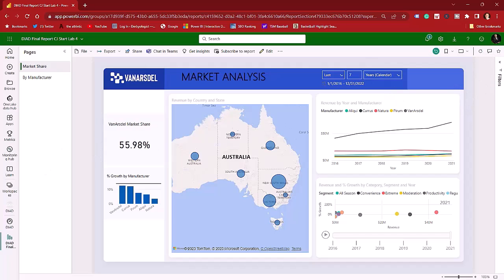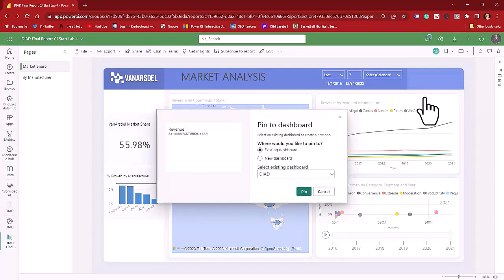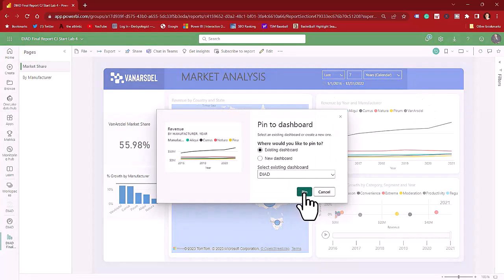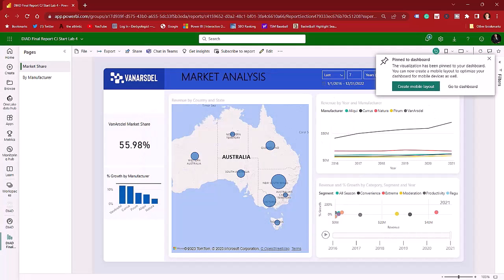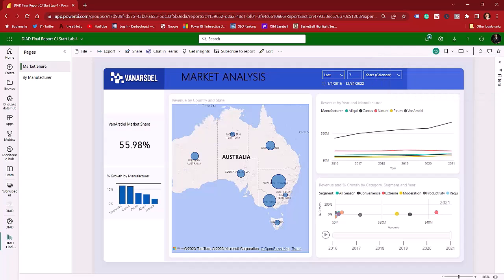Now we're going to add the revenue by year and manufacturer, and we are going to pin that to the dashboard, and we're going to send it to the dashboard in a day. So those are some of the different things that you can do with pinning, and the notification boxes kind of come up and help you out.